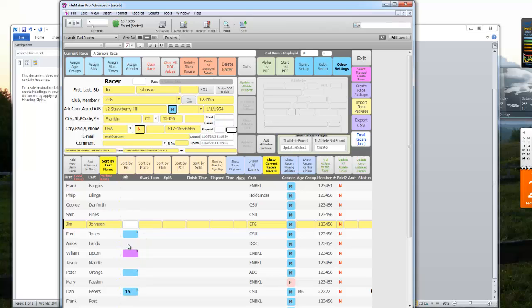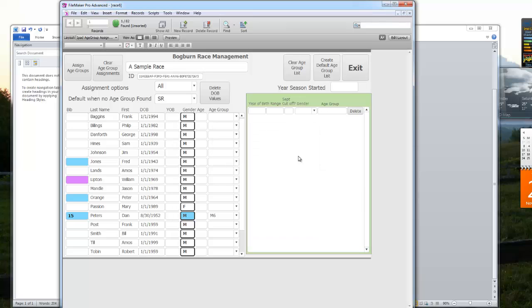And so when we get to splits, we'll track these 4 people separately as well as part of the overall race. So now let's go through the process of what you might want to do when you first are setting up your race. One of the first things you probably want to do if you're offering age group prizes is to assign age groups. So we'll go to the age group window.